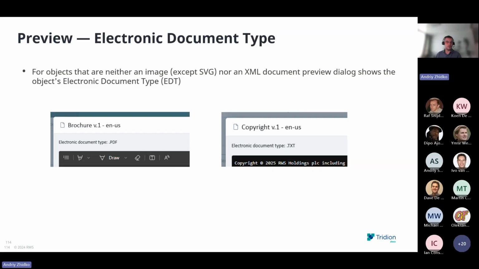When you are previewing an electronic document type that is neither an image, except SVG, nor an XML document, we will show you the electronic document type value as part of the preview.